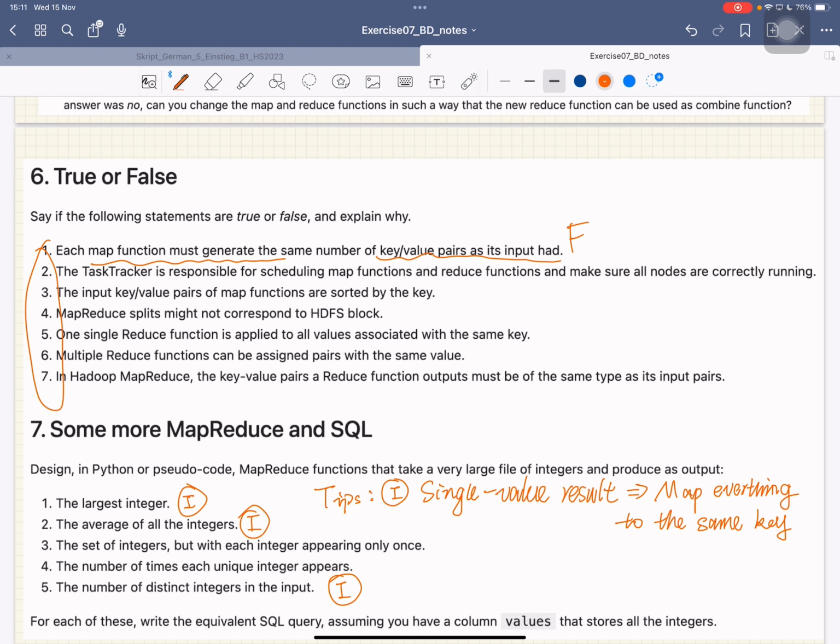Question? That brings me to a previous question. What if that file doesn't fit on the machine and you can't map everything to the same key? Right.